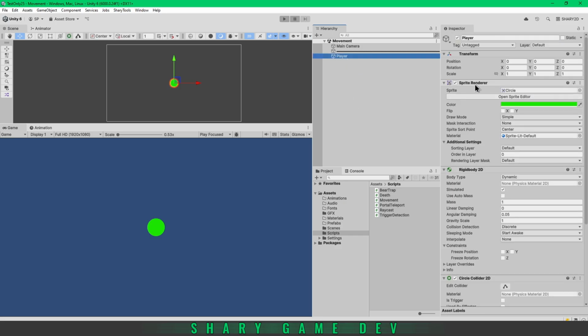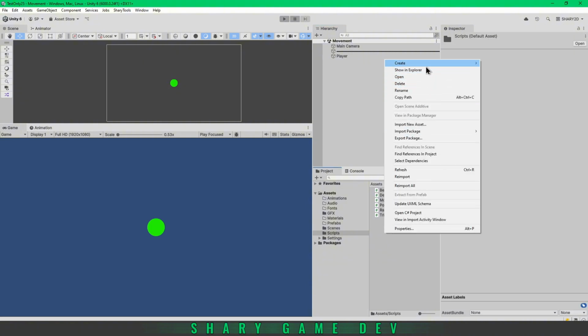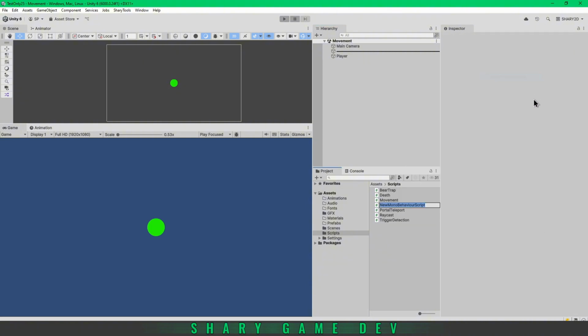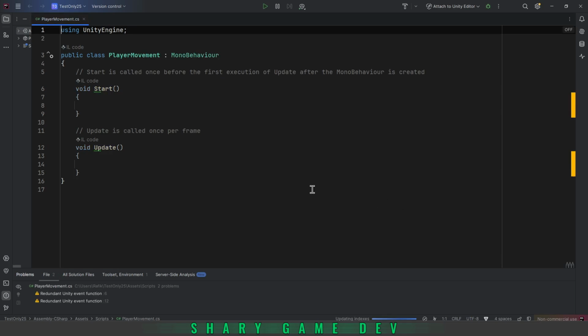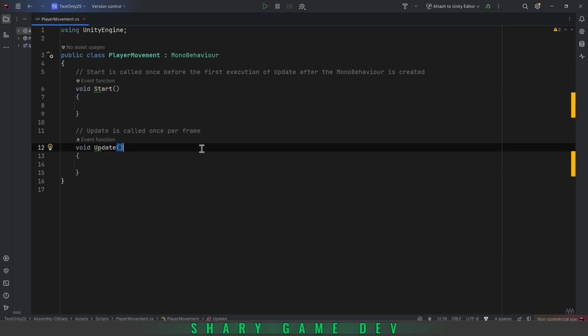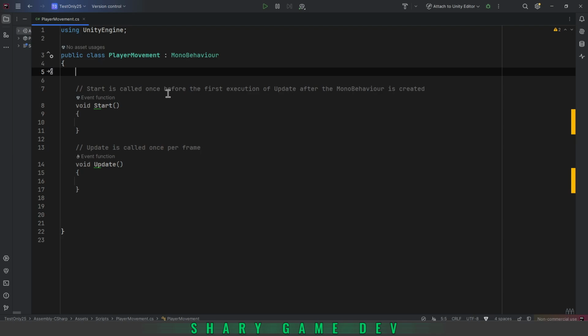So we got a simple setup done, and now we need a script. I'm gonna right click, create a new MonoBehaviour script, which I'm gonna call PlayerMovement. I'm gonna open it in Rider. That's what I'm using. You could use Visual Studio or any other IDE.